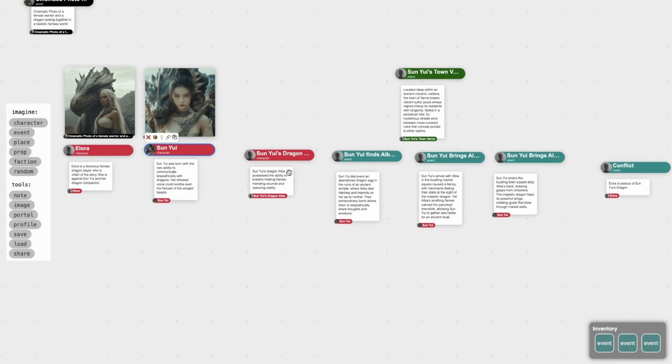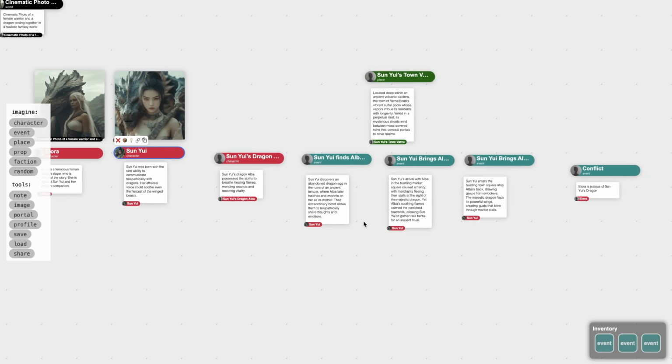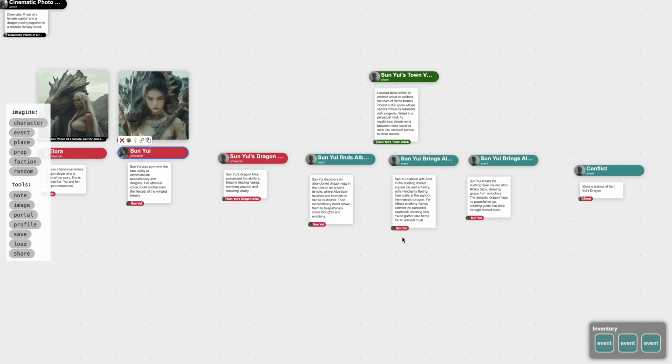Right. So there is also Sun Yui's dragon in the picture, but we cannot link multiple characters to the events at the moment. And this is something apparently will be available with Midjourney version 7. The estimated release time is January time window, where we will have character reference for multiple characters. Now, this is a very simple storyline, but it's just to demonstrate you what you can do with this tool.